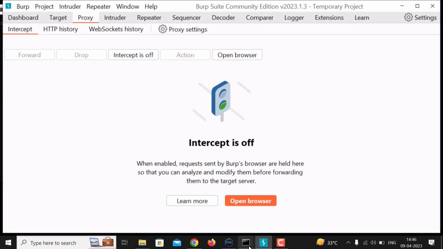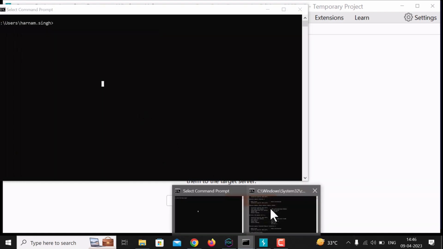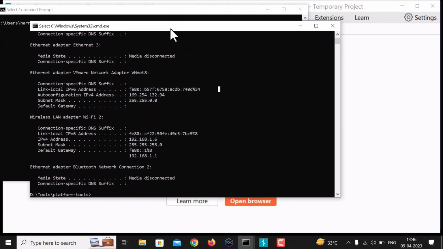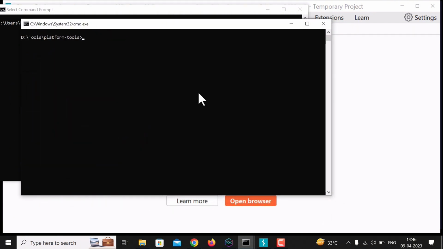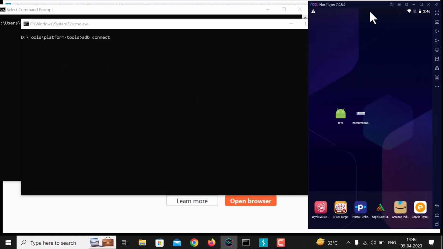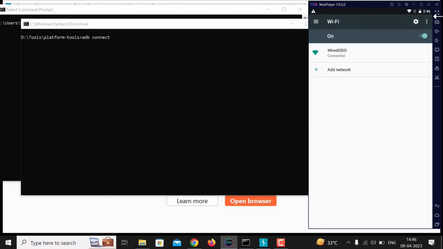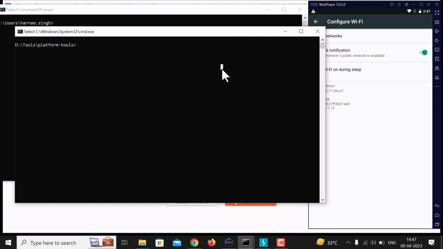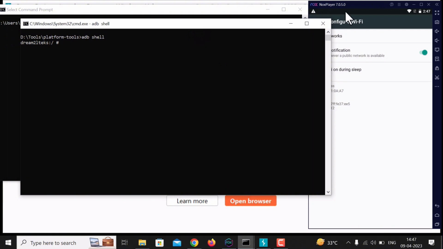Now we need to connect the emulator by using ADB. So adb connect and the emulator IP address. The IP address is 192.168.1.12. It's already connected. Now we have to run the Frida server in the emulator by using the shell. adb shell, and here we have the shell of the emulator.